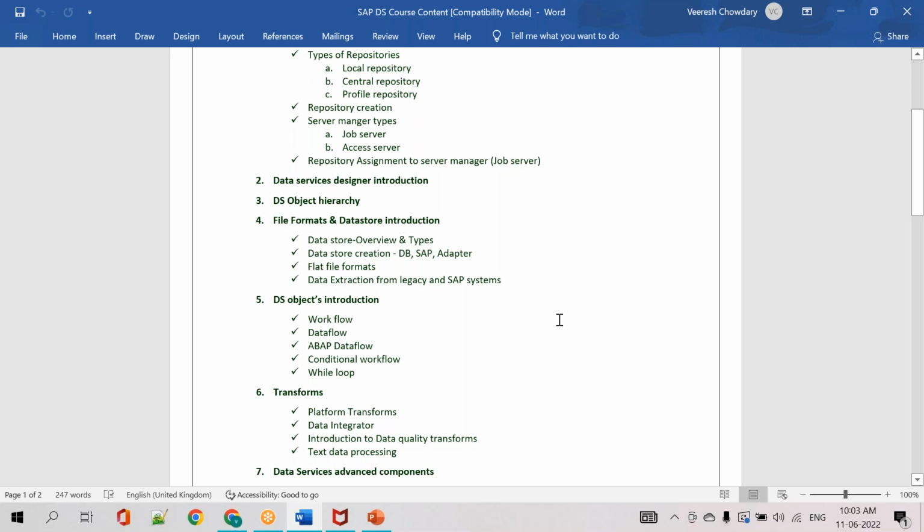Then we'll go to the file formats and datastore introduction. File formats means BODS can read data from flat files, right? Generally, 98% of the time we always use text files as a source and target. Sometimes we'll use Excel as a source. Text file means not only .txt, it could be .csv, .tmp, .dat, anything.